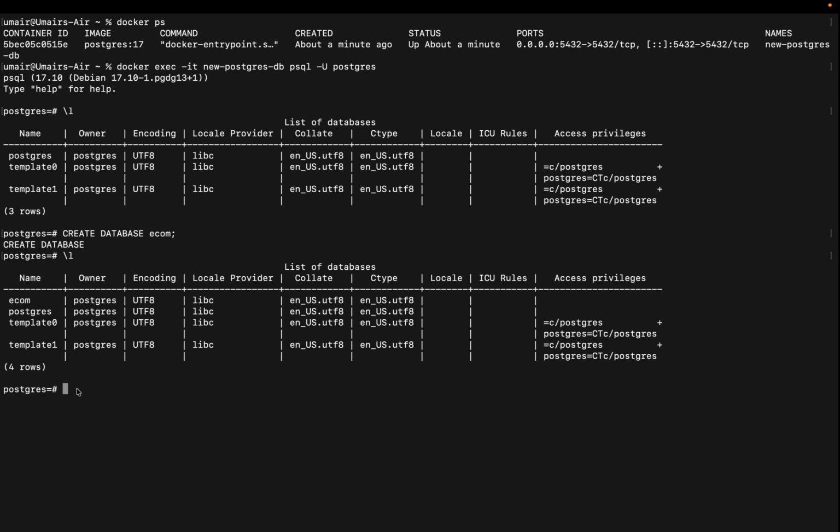So to connect to this ecom database, as you can see, we are currently connected with this Postgres database. That is, the name of the database here is Postgres. Now to connect with ecom, I can type \c and the database name, hit enter. You can see it says you are now connected to database ecom as user Postgres.